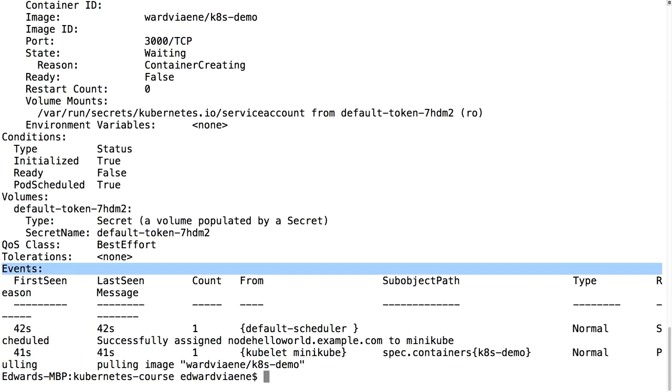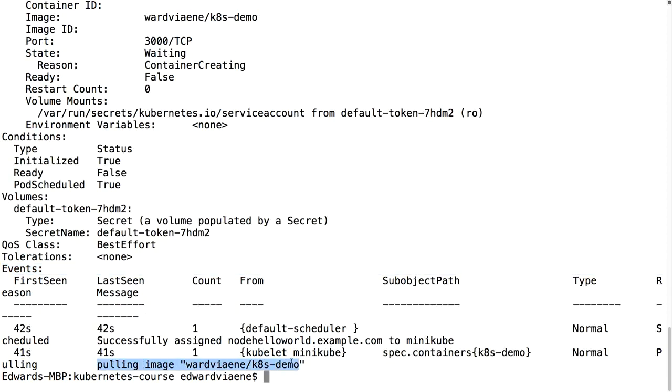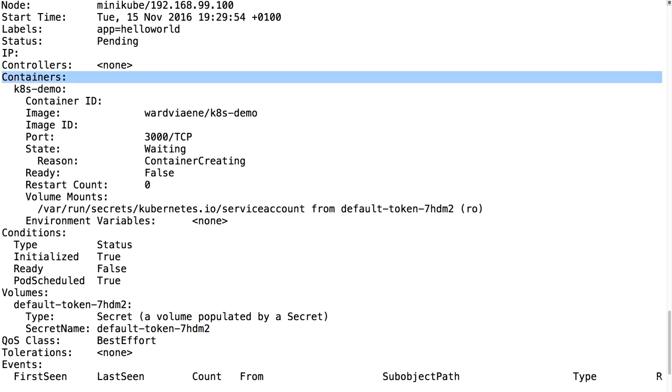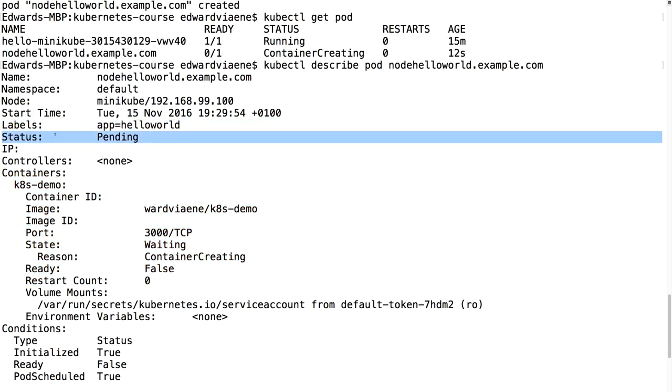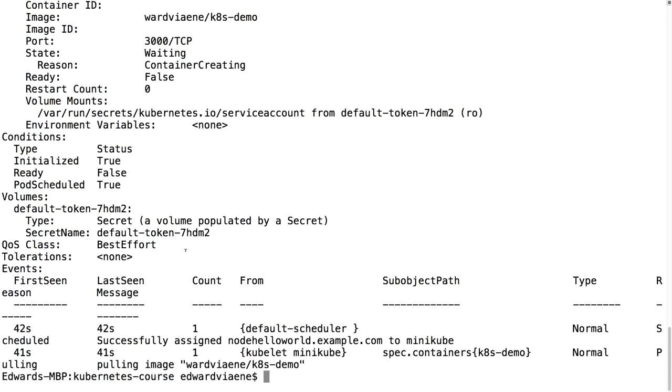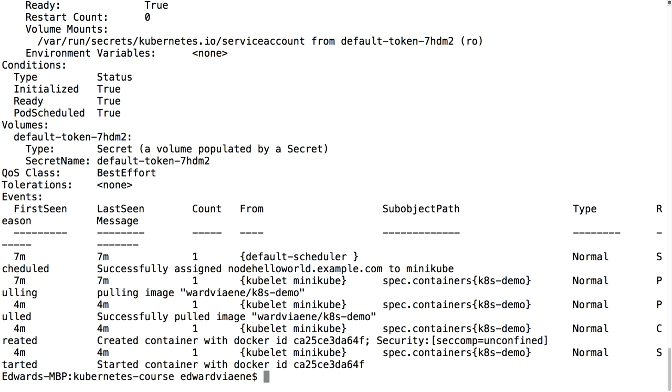At the bottom you see the events, and one of the events is that it's now pulling the image. It needs to download the image, and then it will start the pod. Here I see some info about the container, my labels, status is pending. If you don't have a very fast internet connection, it can take some time to pull this image. Now it started the container with the Docker ID. Our pod is now running.